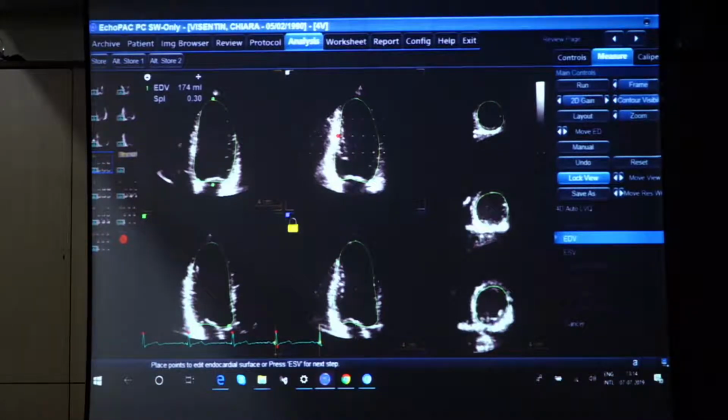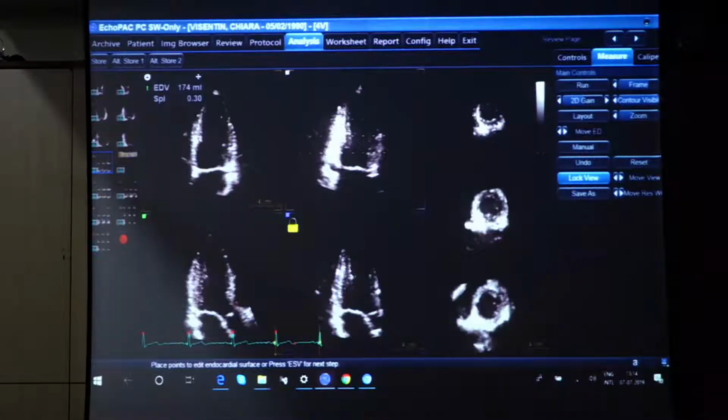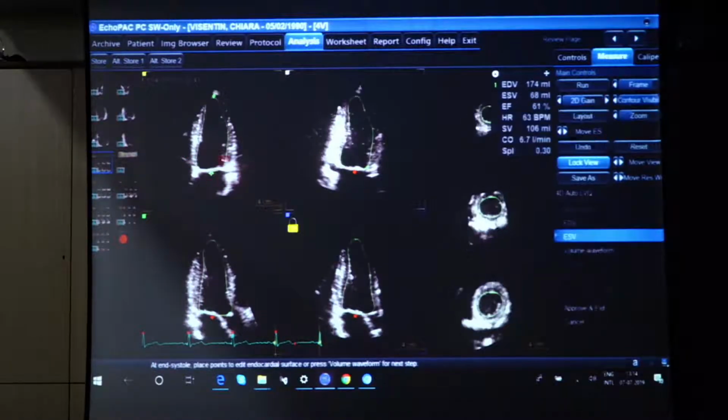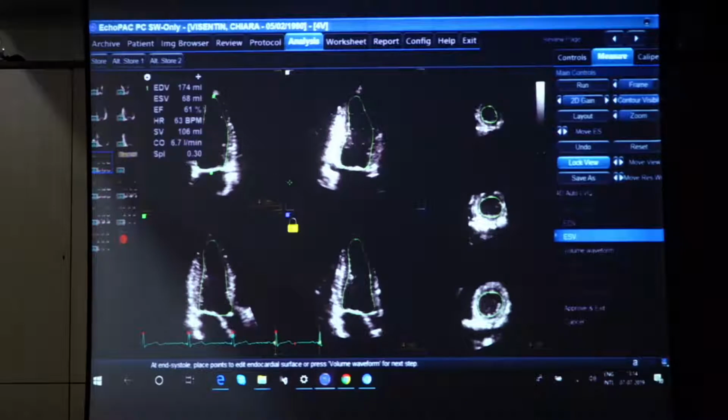Is it okay? When you are ready, you go on the ESV. Once again, you click on the apex, checking that it is the true apex also in the other two views. Then go in the center of the mitral annulus, and then it's done. Usually in systole, when the trabeculae are closer to one another, the software becomes much more precise.